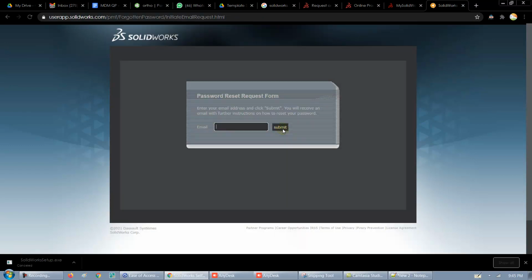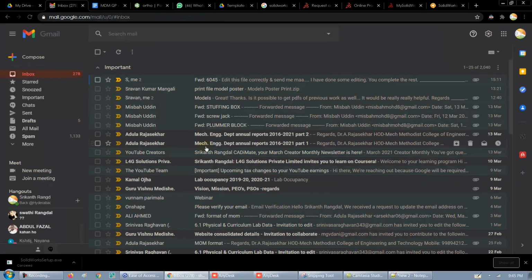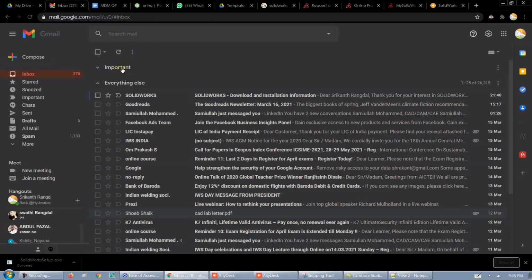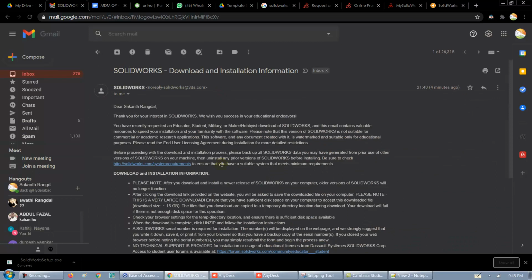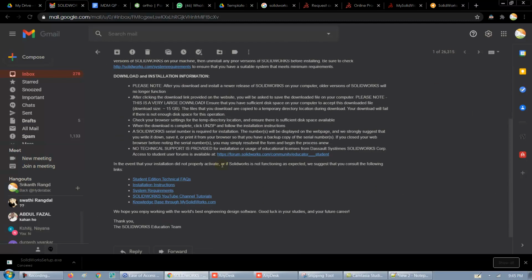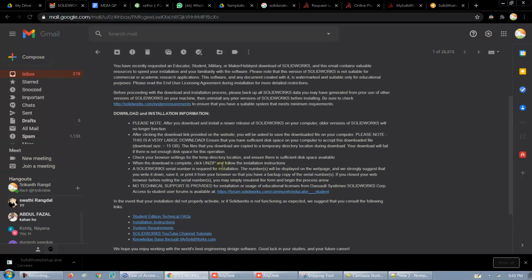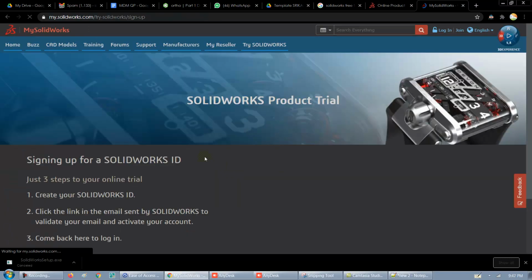Okay, submit. So I think this request will take its own time to reach me. Those who don't have the ID, probably they can go ahead and create the ID. Once you create the ID, you will probably receive an email with the option to activate the account. Okay, so I did receive this mail. Okay, so this is fine.